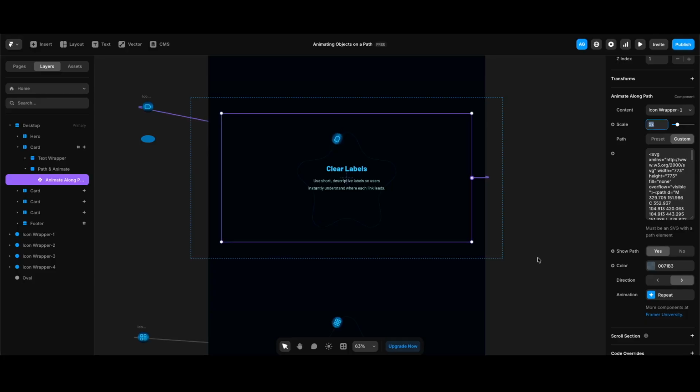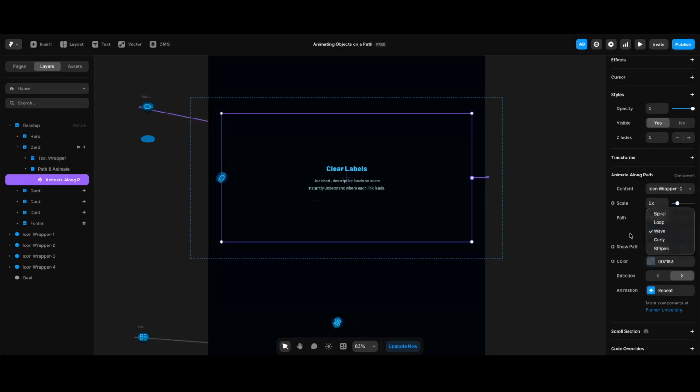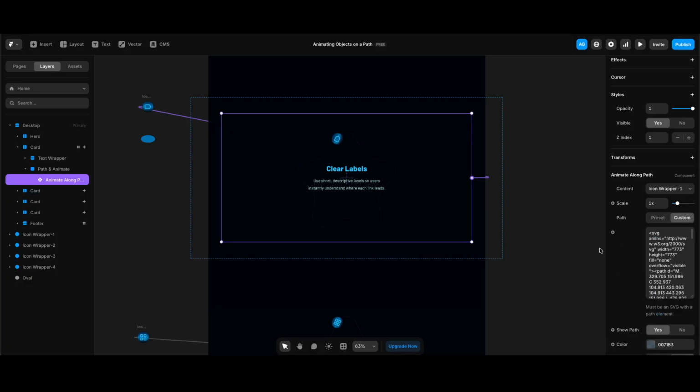One thing to consider about the element that we're animating is that it needs to be placed out of the page, exactly like in ticker, slider, etc. components. The path property has some presets, as you see, like spiral, loop, wave, etc. But since we are using a custom path, I pasted its SVG code under that option.